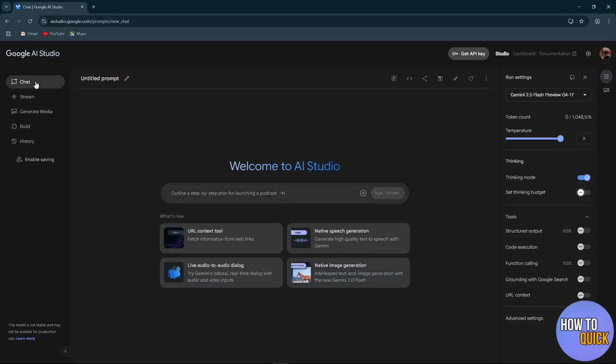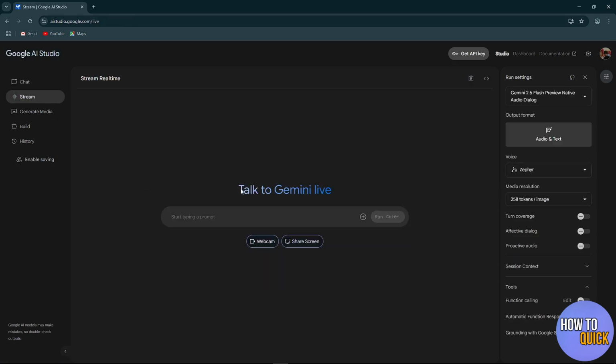So on the left side, you are currently on the chat option where you will write prompts and create a design, code, game, app or anything else that you want to create. Second is the stream option. This is basically where you can talk to the Gemini in real life. You can use a webcam or simply share your screen to interact with your AI.